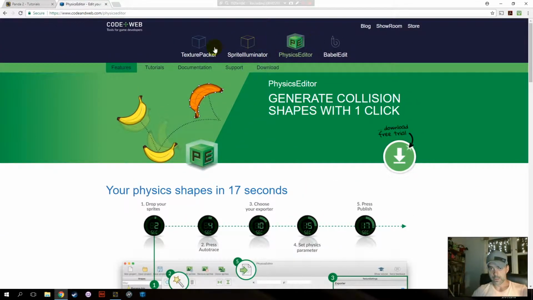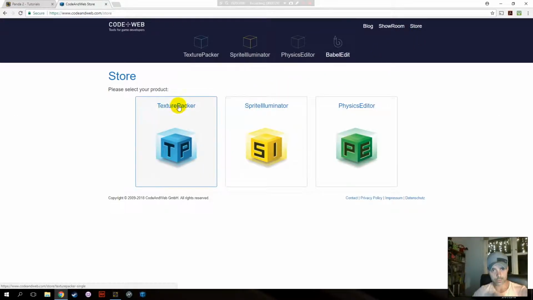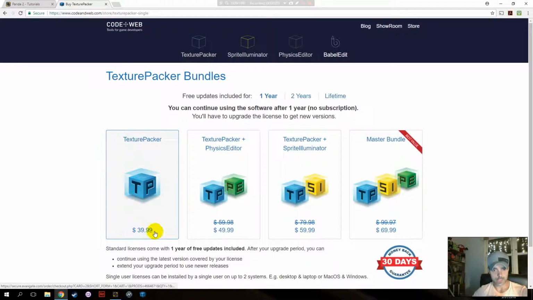Anyway, by itself, Texture Packer, if you go to the store, I think is $39. Let's just have a quick look. Yeah, $39 by itself. This is American. And if you want to get the two, then you pay $49.99. It's a pretty good deal if you do end up using both.